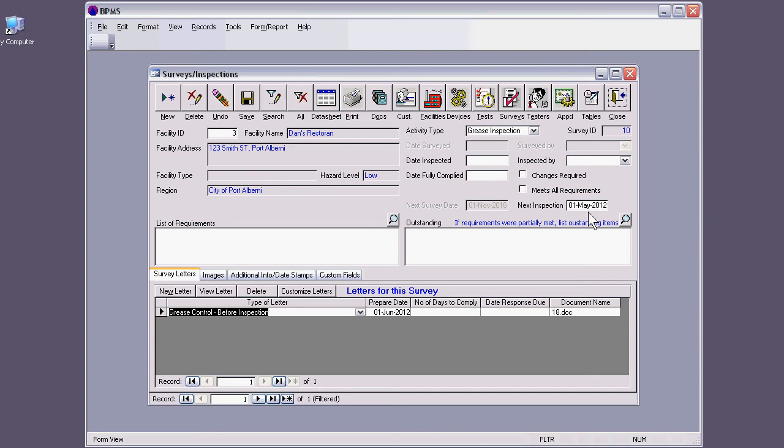I can now state some requirements. And let's say that I inspected it on, I don't know, I was saying it was April, so I'll still say 01 May 2012. Okay, and inspected again by this guy. Date fully compliant. It's not, I mean, there is no compliance yet because I'm realizing they need to put something. So I'm going to say changes are required. I'm going to put this check mark because this way I'm going to get a letter to send those requirements. And I can list them in here.